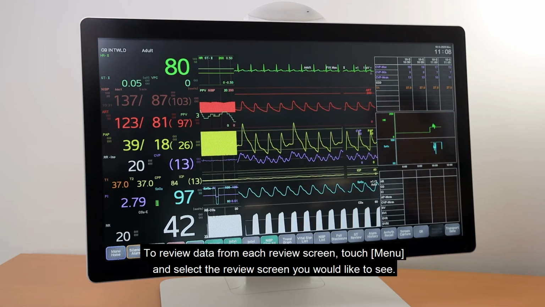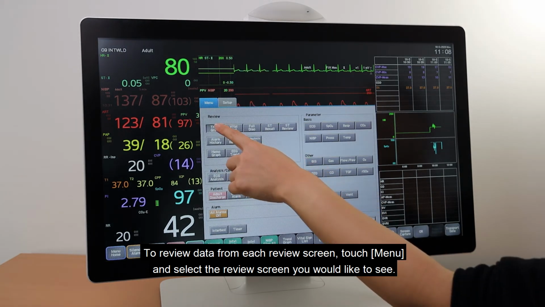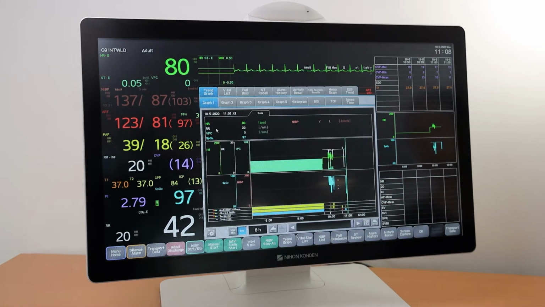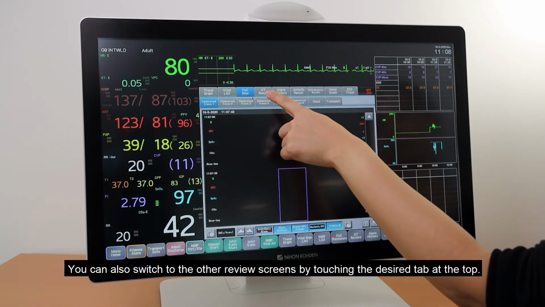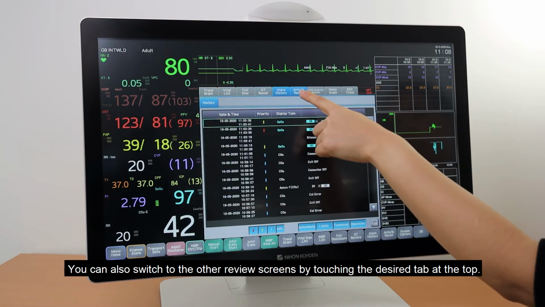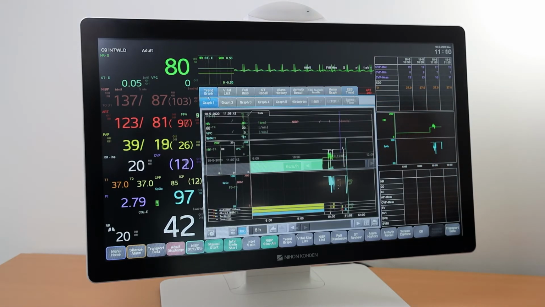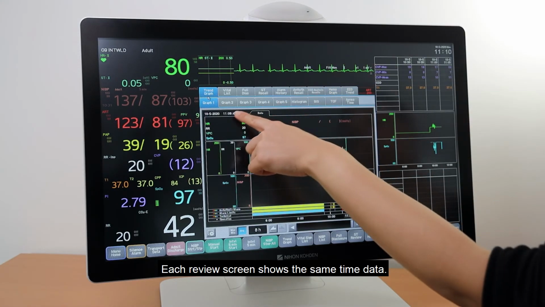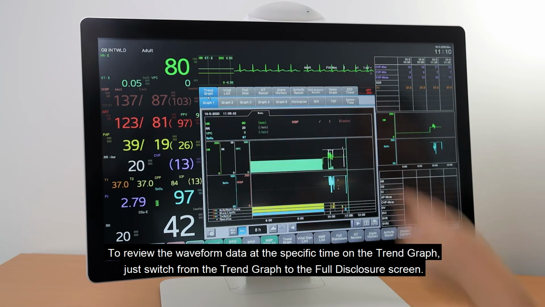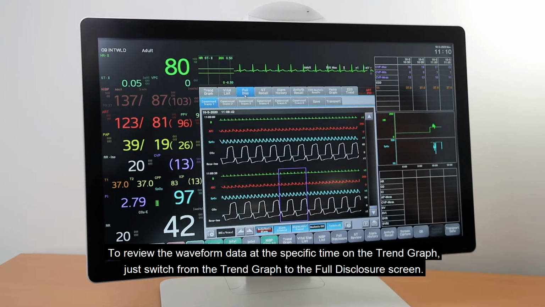To review data from each review screen, touch Menu and select the review screen you would like to see. You can also switch to the other review screens by touching the desired tab at the top. Each review screen shows the same time data. To review the waveform data at the specific time on the trend graph, just switch from the trend graph to the full disclosure screen.